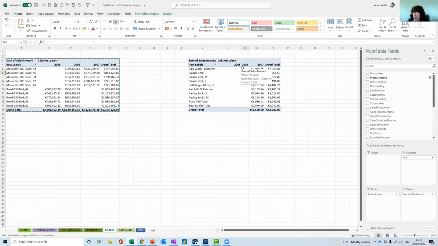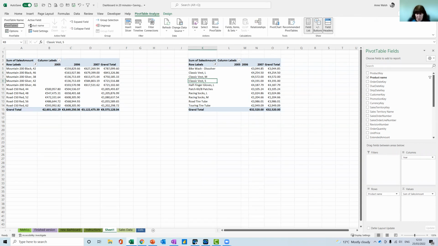And I have the year here as well. The other thing I want to do is add a slicer to this. Okay, so before that I come back to this one, pivot table analyze, and I'm just going to call it bottom 10 products. Okay. And then you'll see in a minute why I'm doing this.